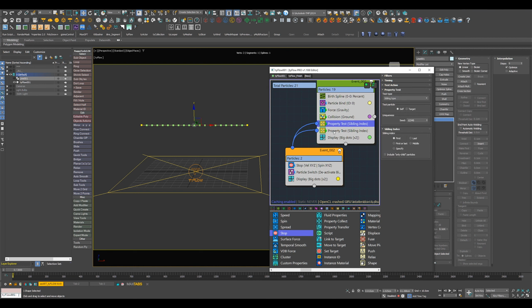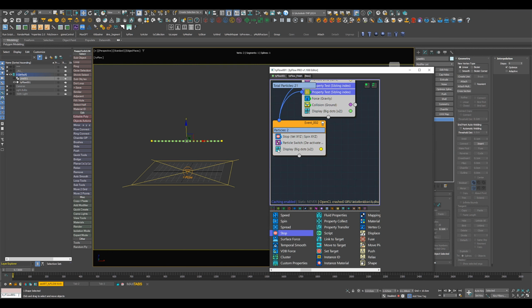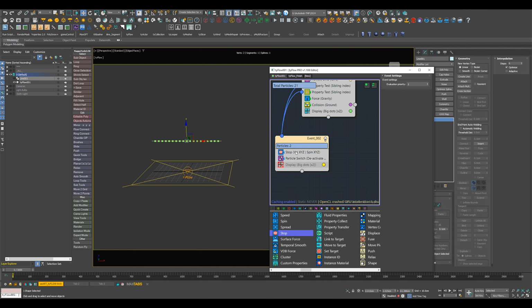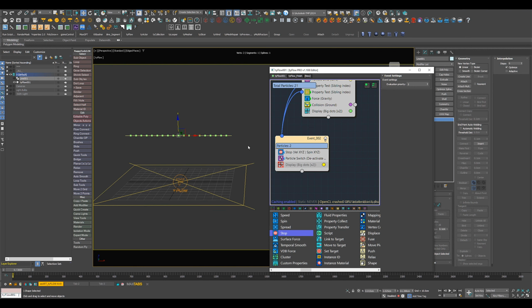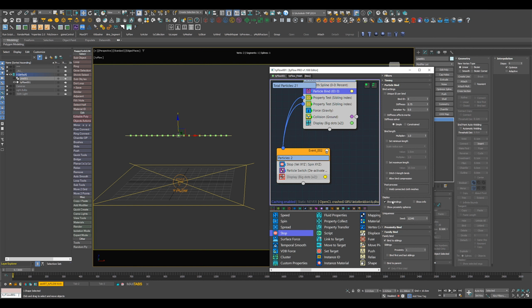So now let me bring these guys above the force and that's working pretty good. So we can go and disable the display here. We don't have to see them. We can also go to the particle bind and disable show binding. So now we can see that there is actually no spline in here. They're just bind together, but we don't see the spline.